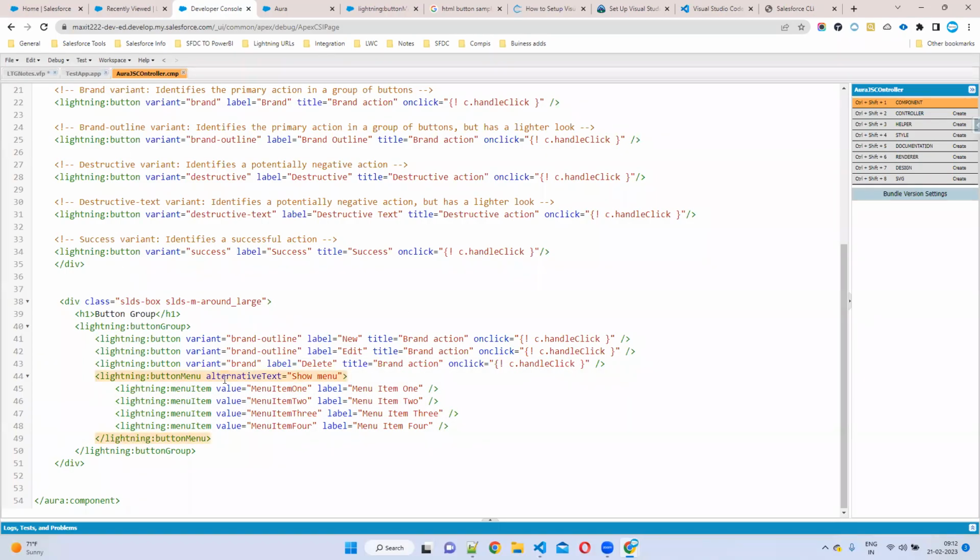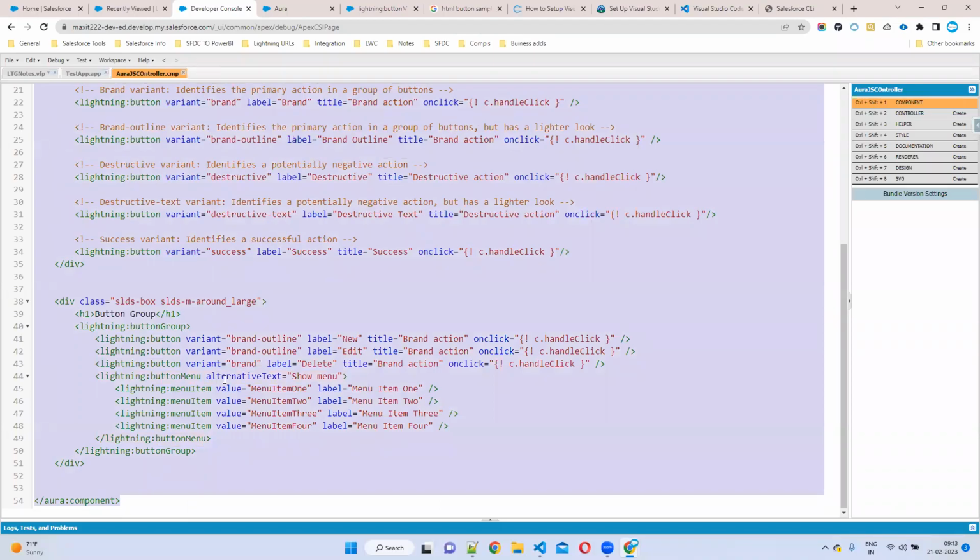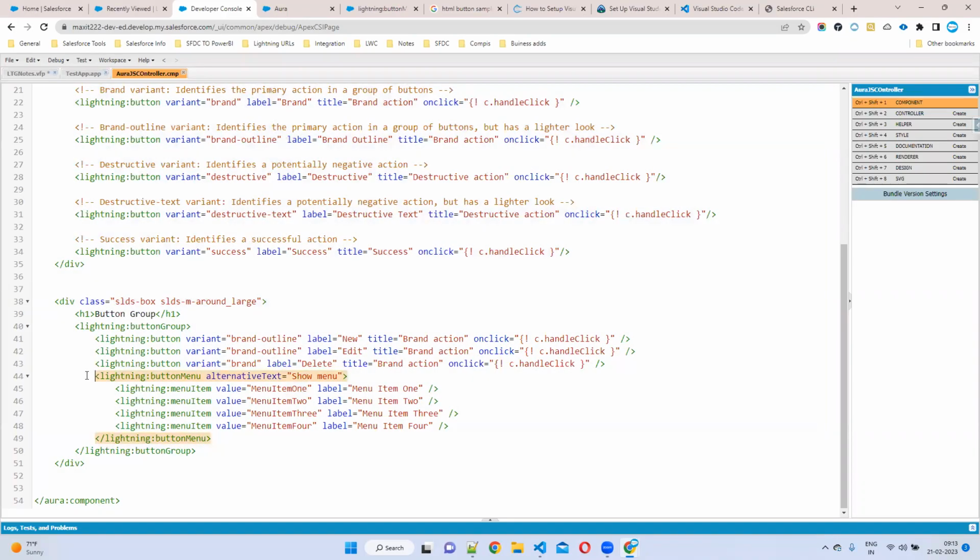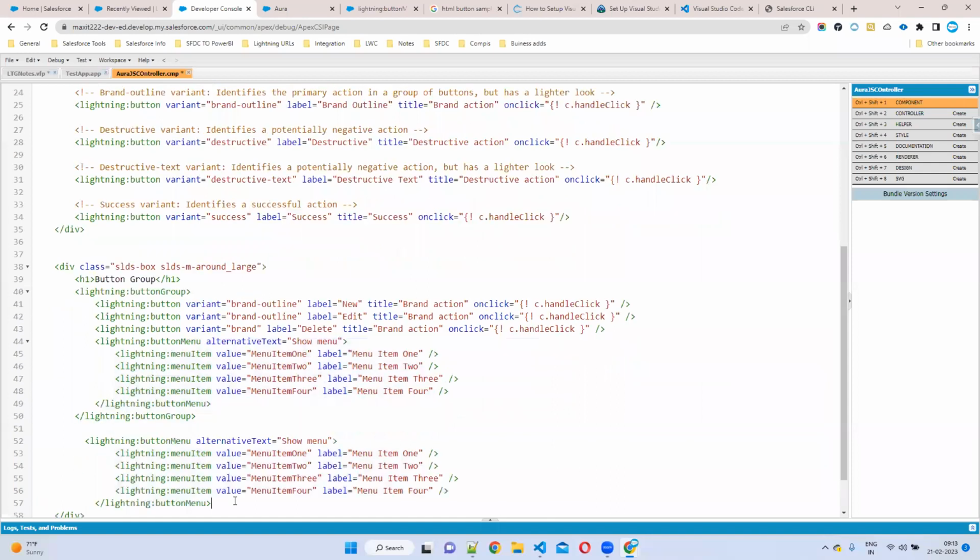Clear, madam? Sir, is lightning button menu a child of lightning button group? It is not mandatory, madam. You can even create it outside also. There is no rule that you should create it inside. You can place it everywhere, wherever you want.